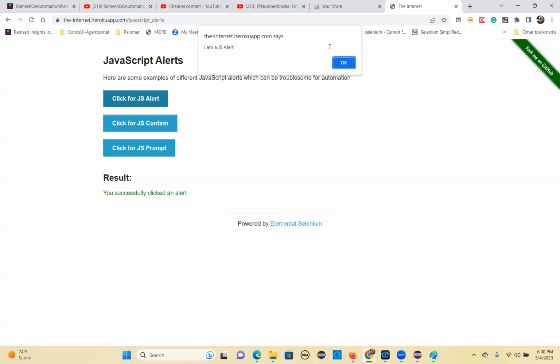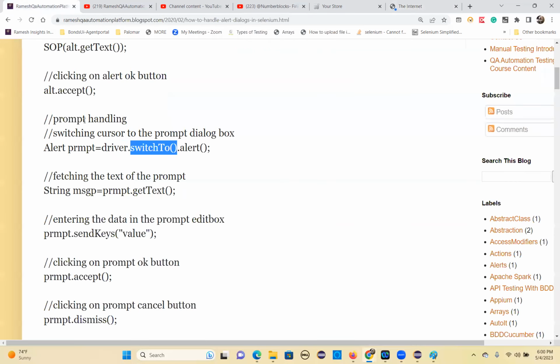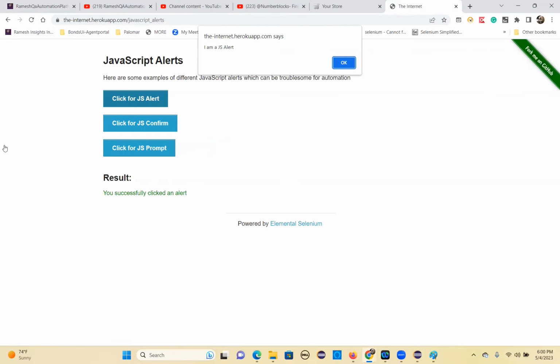How can you take your cursor to this alert window, your message? This line takes the cursor to the alert dialog. Once this line executes, the cursor is here, not in the page, but in this window. Now your cursor is in this window.